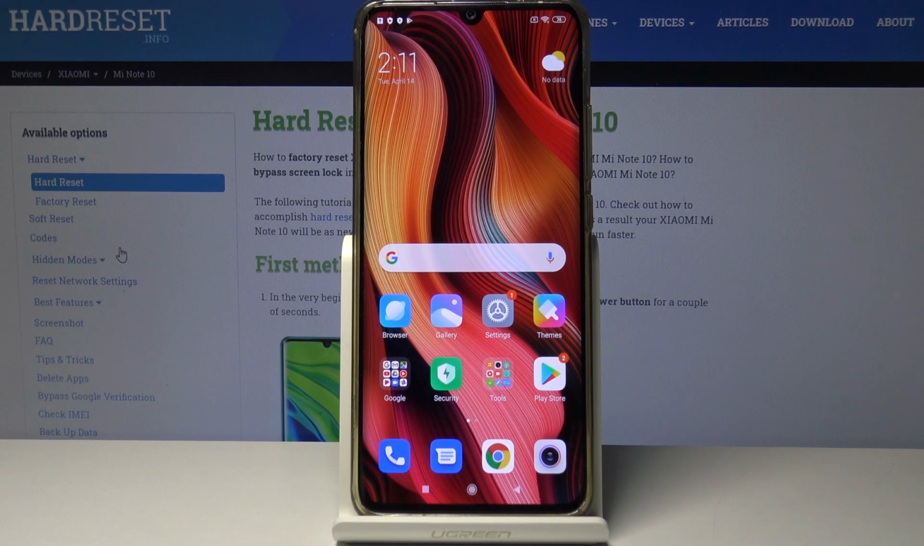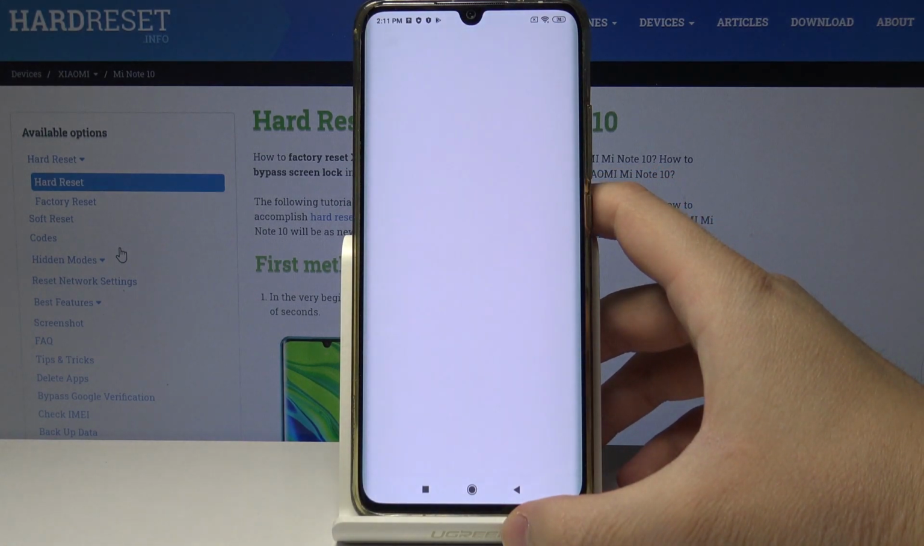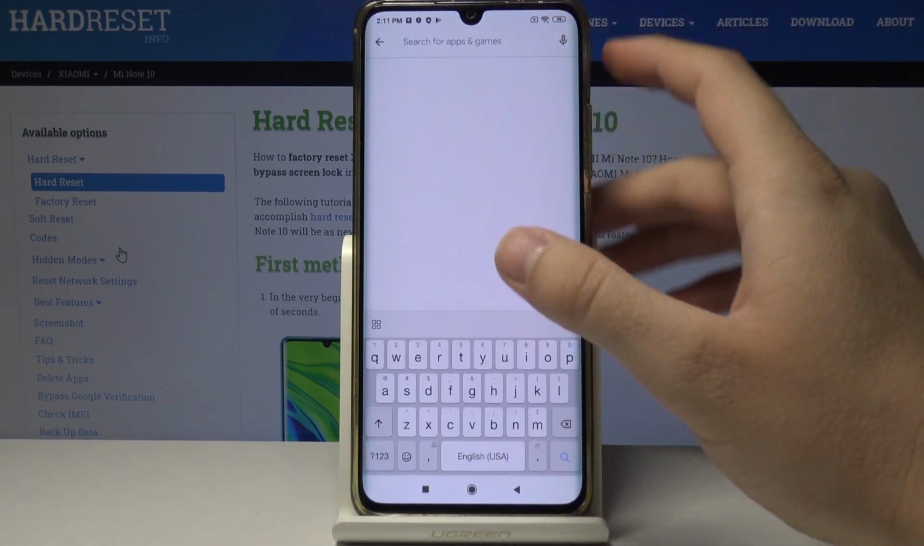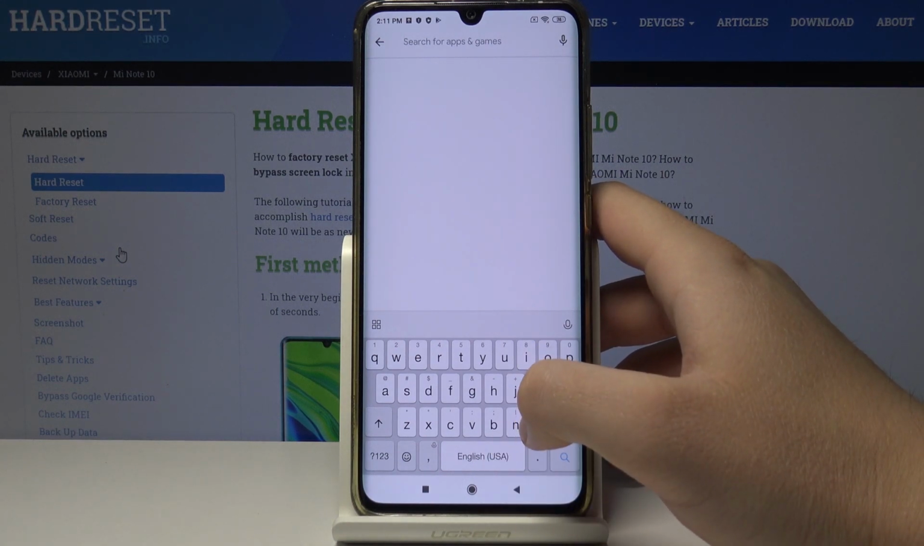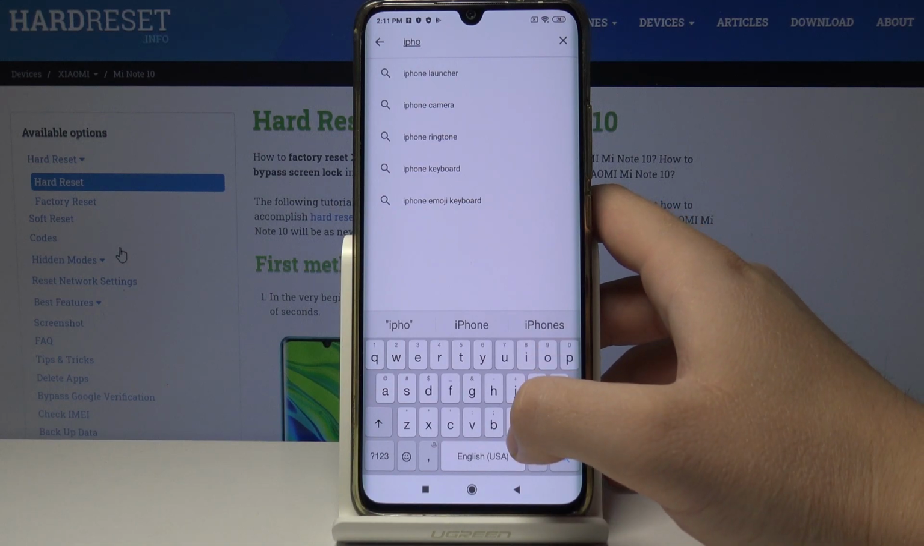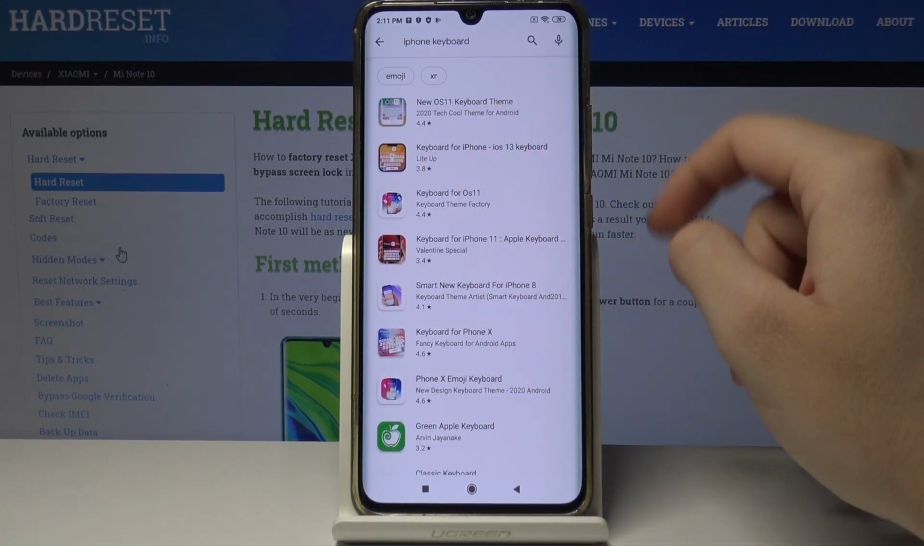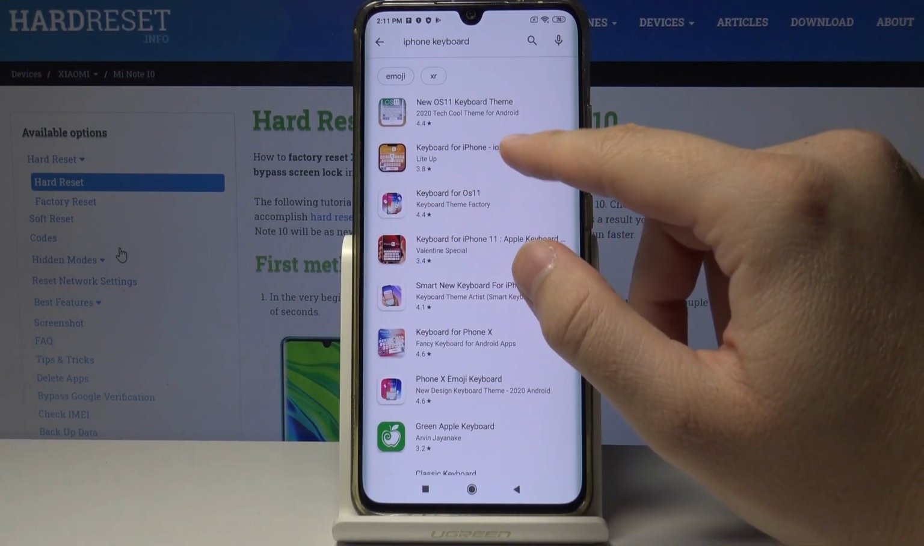Welcome guys. If you wanna use iPhone keyboard on your Xiaomi Mi Note 10, for the first you have to go to the Google Play Store. Right here, just tap on the search and type here the iPhone keyboard. And you have to download this application, Keyboard for iPhone iOS 13 keyboard.